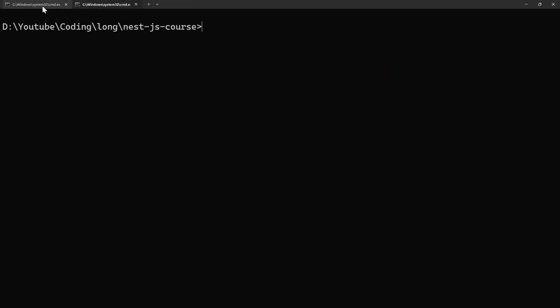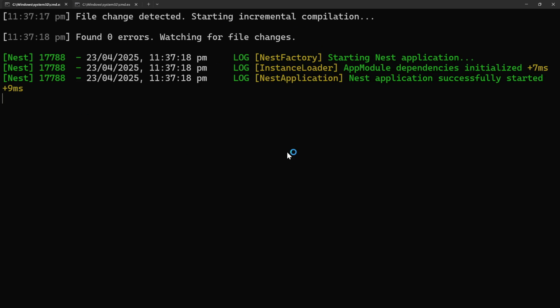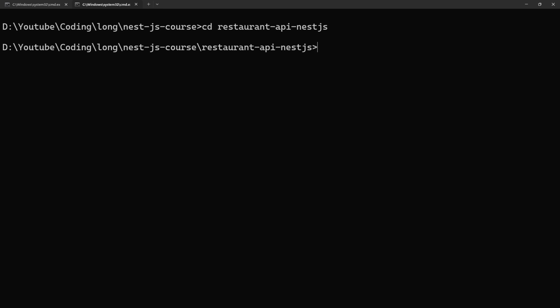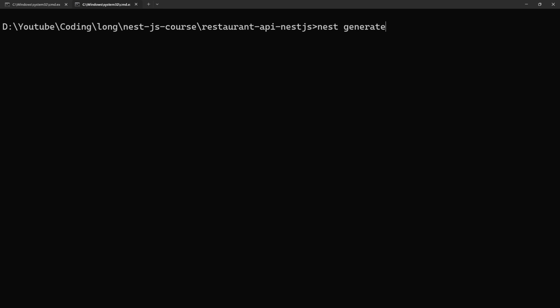So what I'm doing here, I have this project, the server running through the npm run start:dev command. I will go to another command prompt, and here I will navigate to my project. And here what I will do, I will say nest generate module, and I'll give the module a name.